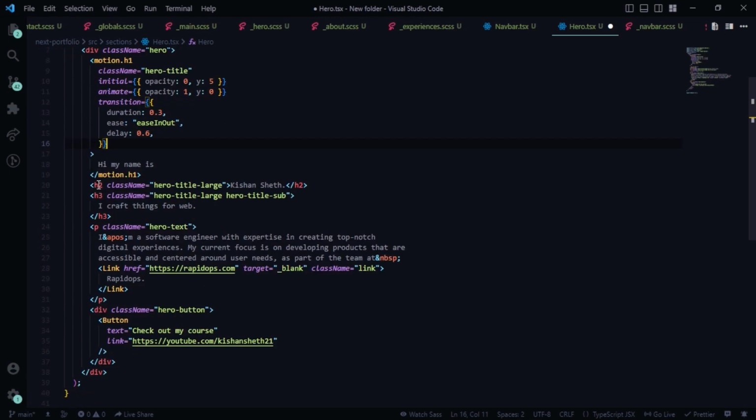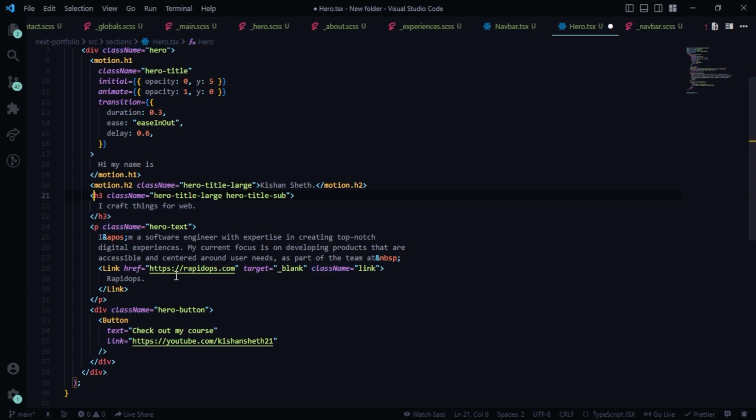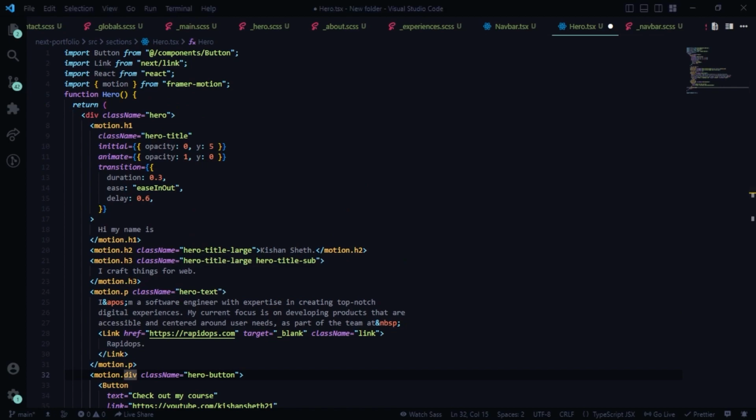And let's do the same for h2, motion.h2. We are also going to add that to h3, so motion.h3, and let's add it to p as well, motion.p. And the hero button is also going to have the animation, so motion.div.